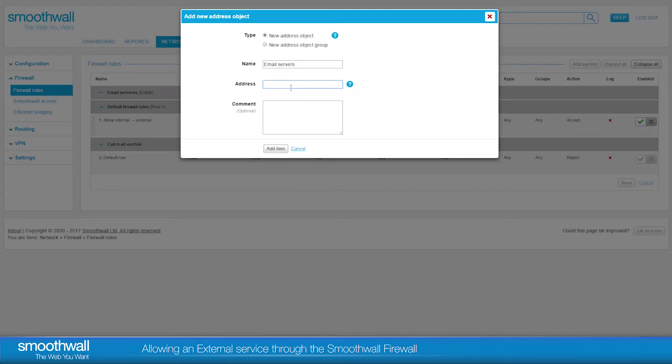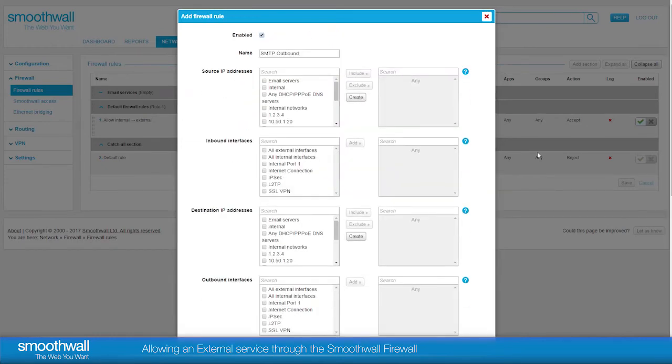Many applications use proprietary port numbers for their services. There are also standards for basic services such as email, SMTP, DNS, and HTTP that use set port numbers, typically below 1024. There is also an option to add a comment. When you are done, click Add Item, and the object will be created and available to be selected as a source IP address. Click Include to add it to the rule.